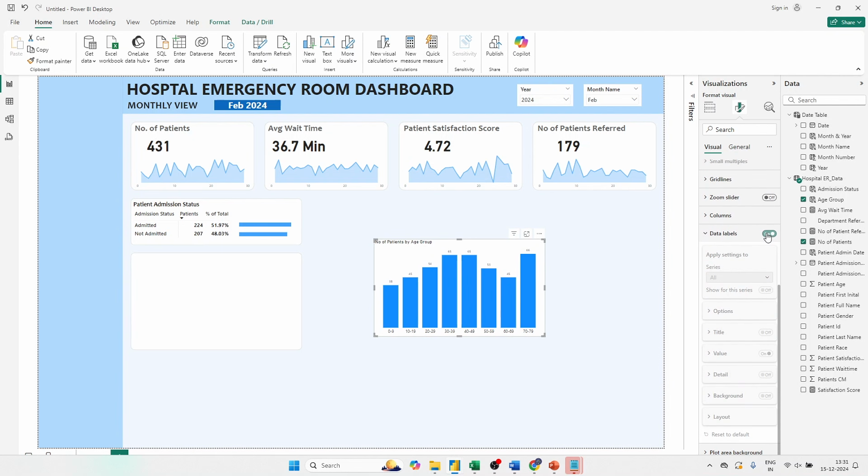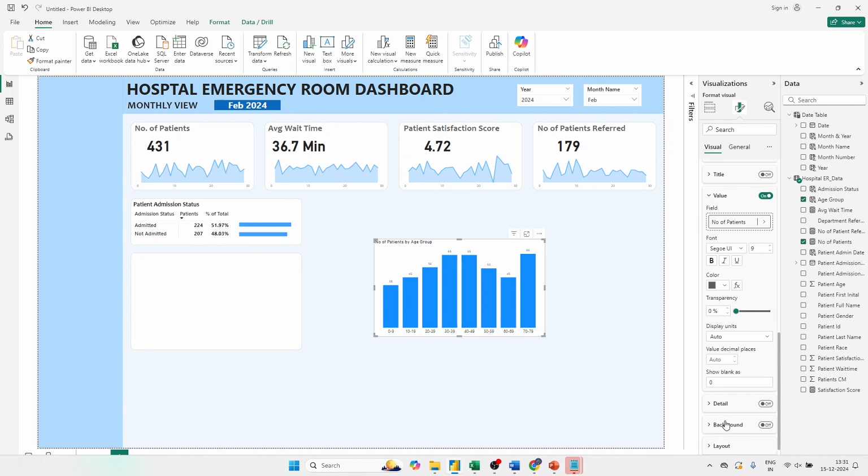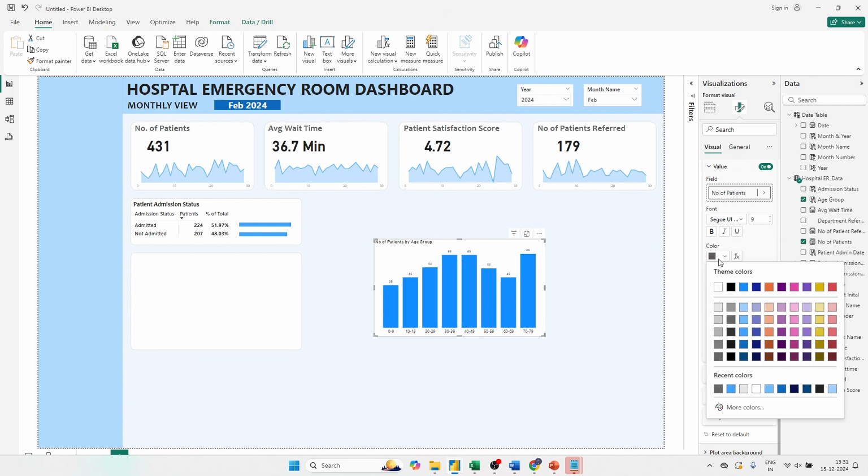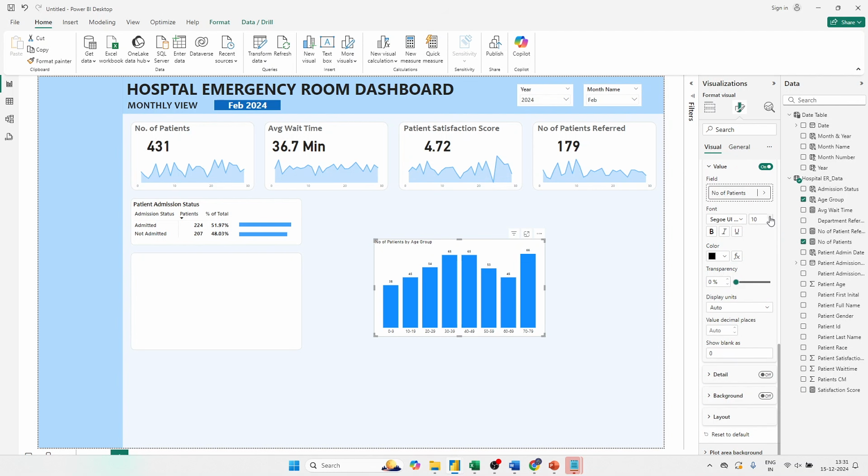So just go to data labels, and I will turn it on, sorry, not off, and go to values over here. I will make it semi bold, and I will make it black, and increase the size to whatever you want. All right, not this, this is too high. Okay, simple. All right, and now we'll just bring it over here.